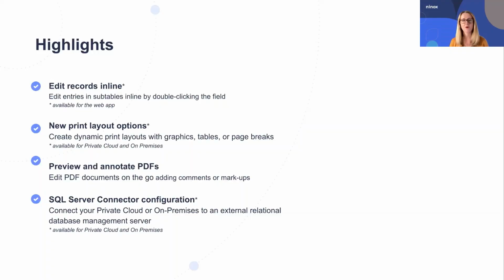Third, we'll introduce enhanced PDF functionalities. As you know, you will always be able to store PDFs as attachments in Ninox. And now we also introduce the capability to make annotations or maybe add your signature to the PDF.